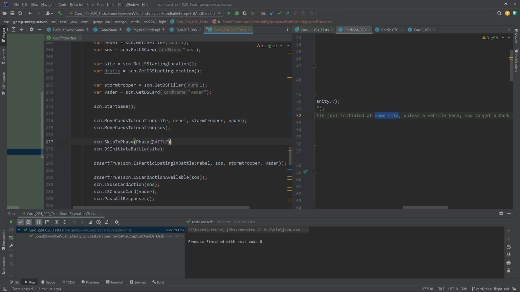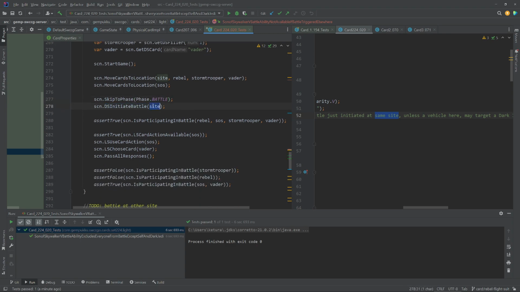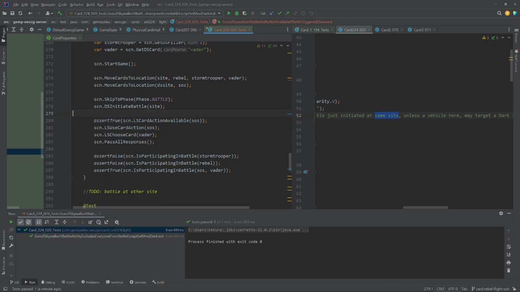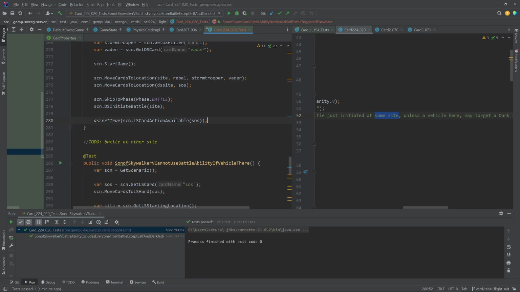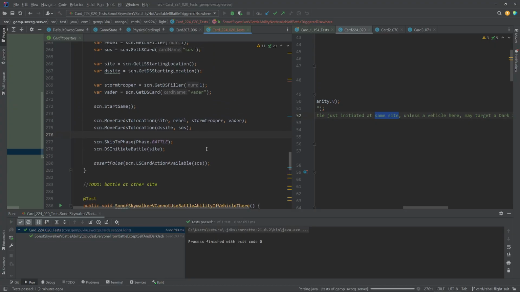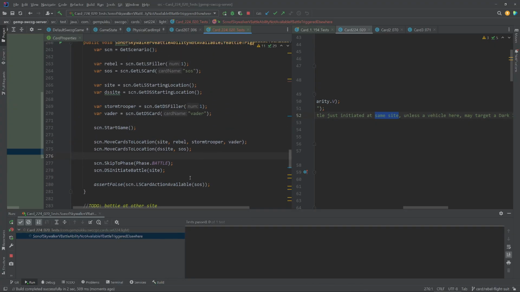So this is going to trigger at the same site that the other guys are at, but not Son of Skywalker. Oh, whoops, this is not correct. I need the DS site. And then once it triggers, we should not have an action available from Son of Skywalker. Short, sweet, and to the point. And then the other one is going to look very similar, except it's going to include a vehicle, and we're just going to double check and make sure that the vehicle's there.